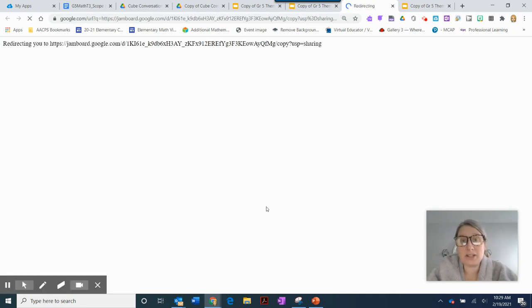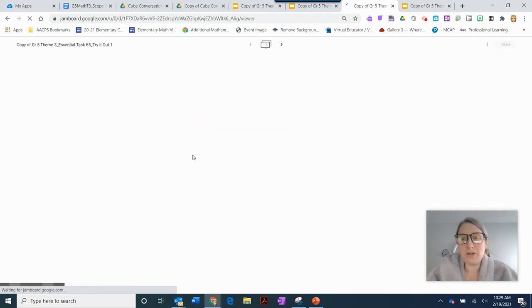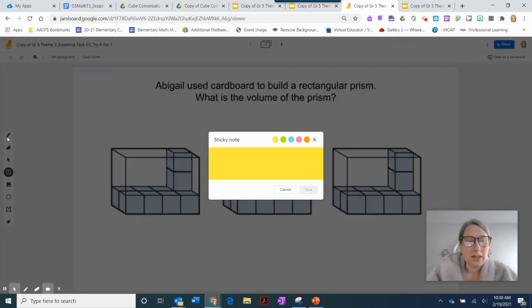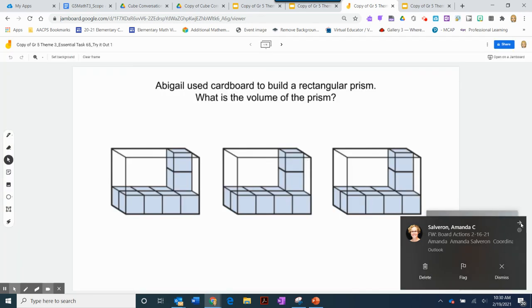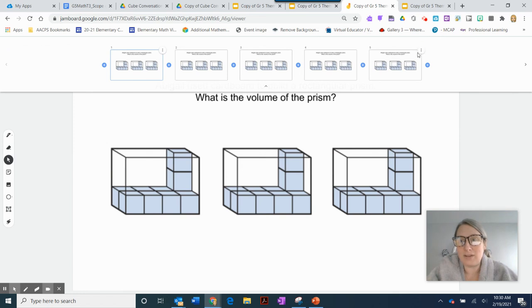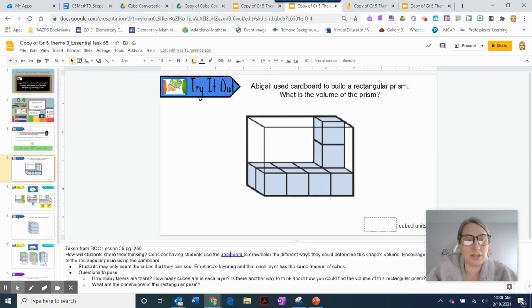Just like for the number sense, this one does force a copy, so you're not going to have to worry about that part. But just like for that number sense routine, the cube conversations, you'll notice that students are going to be able here to show their thinking and how many different ways they could see the volume of this figure. So same idea, here's our problem. These are locked down so you don't have to worry about it. They could use Post-it notes. They could use markers. They could use whatever works best for them. There's 6 total. You can add more if you need to by just duplicating that. But that's definitely how students can show their work.